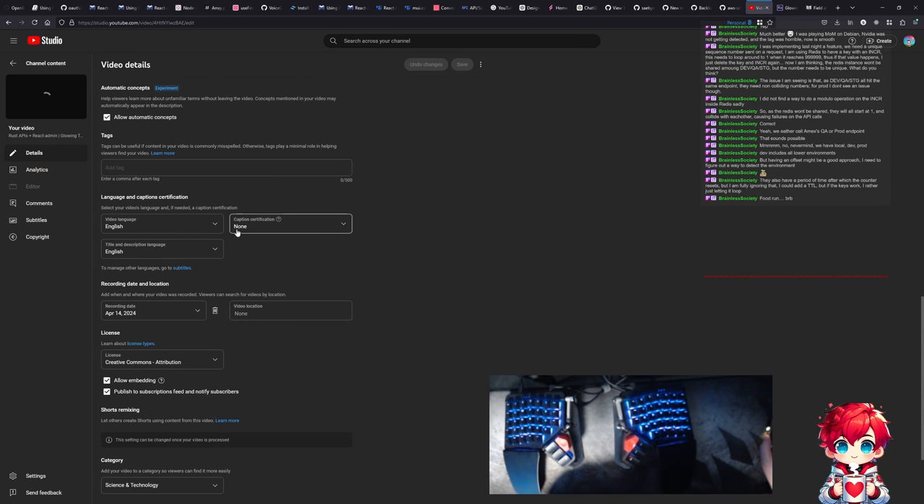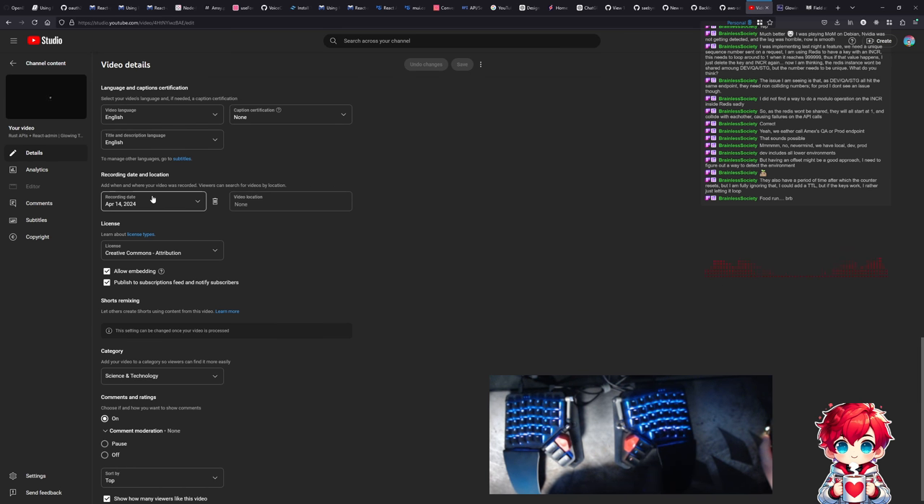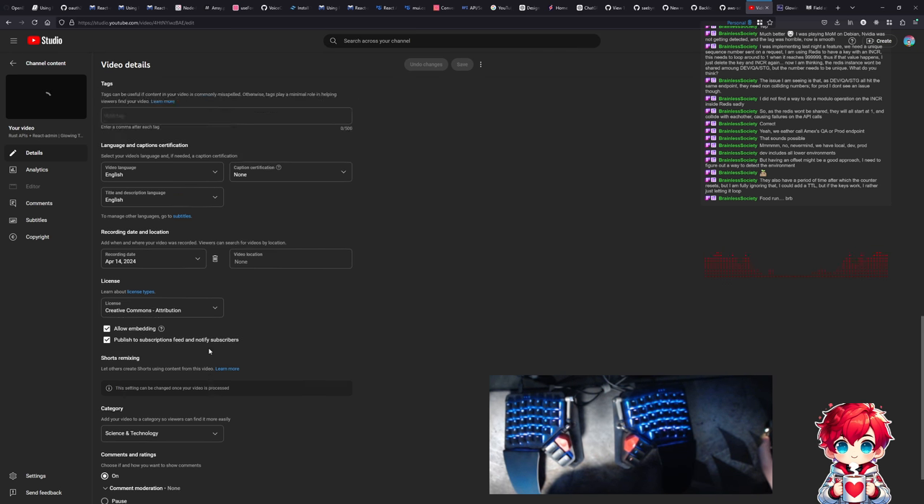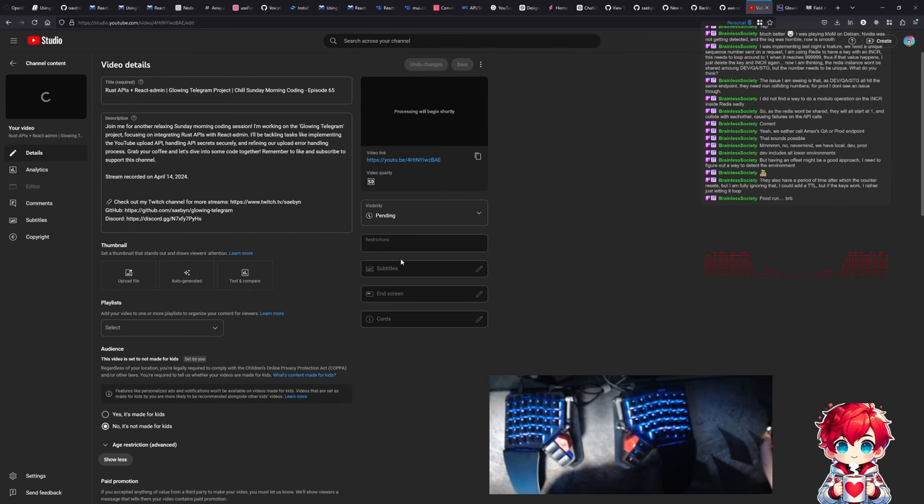So what this saves me doing is filling out video language, title, description language, recording date, license type, these checkboxes, and the category. It fills all that in. Unfortunately, there doesn't seem to be a way to set the end screen on the videos. So I still have to come manually do that, but I have to come in here to toggle visibility anyway, at least for now. I may at some point make it so that I can set up the video scheduling and stuff from inside of Glowing Telegram.